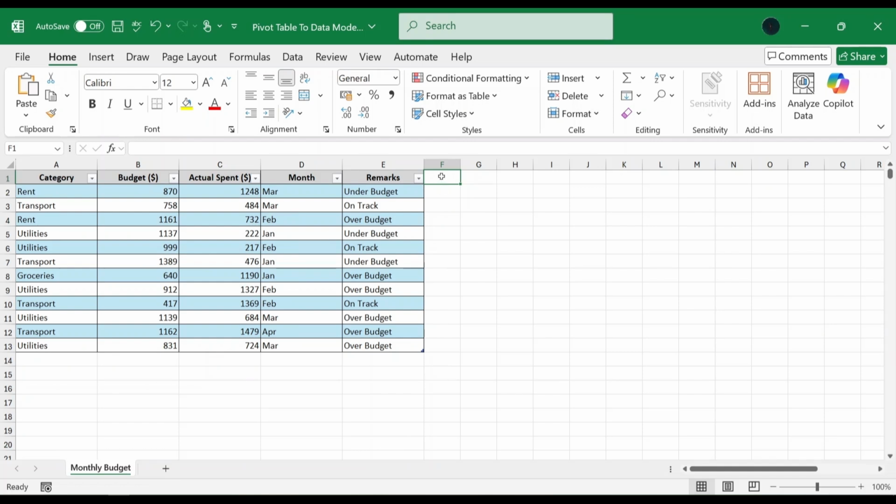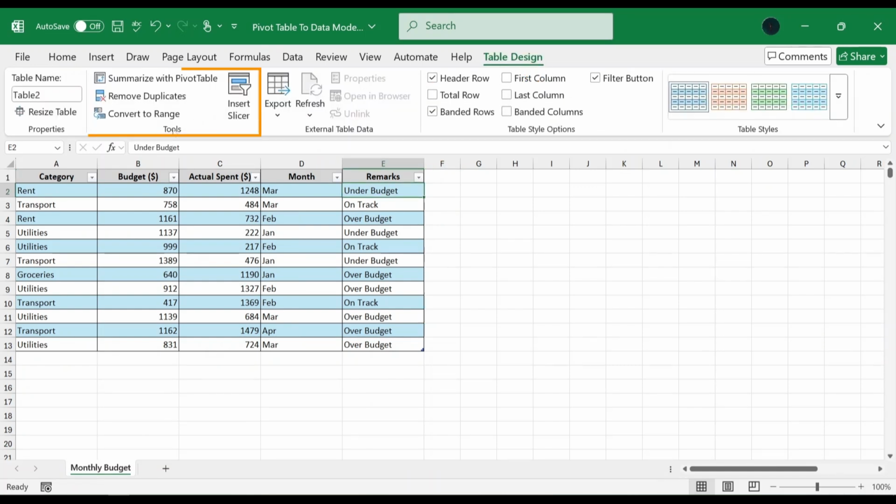Let's get started. In the first method, we will create a pivot table while connecting it directly to the data model. This is helpful for ensuring the pivot table can interact with additional tables added later. To get started, click anywhere in the table, head to the Table Design tab. In the Tools section, select Summarize with Pivot Table.